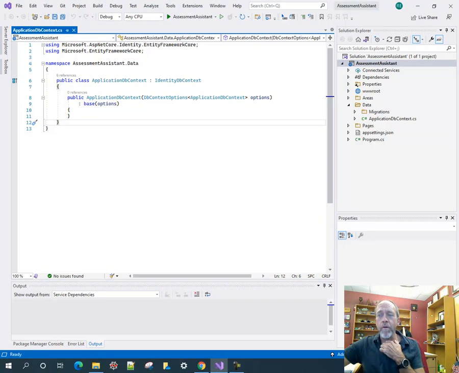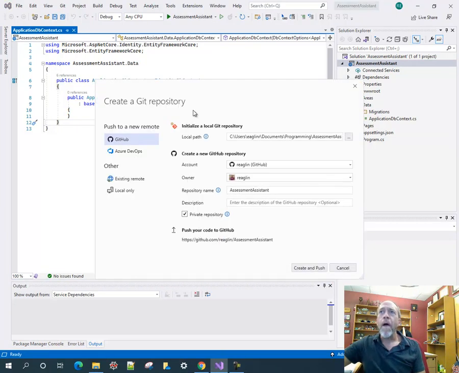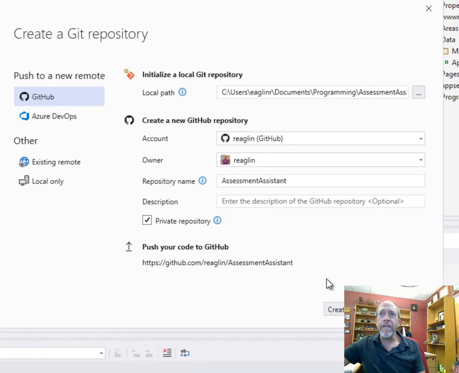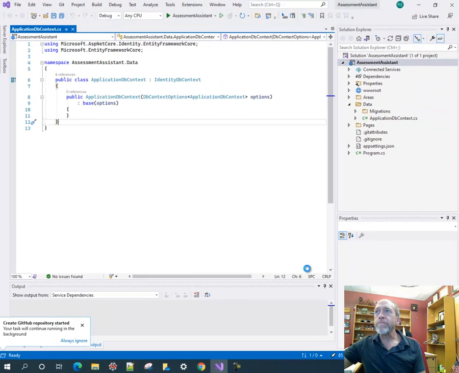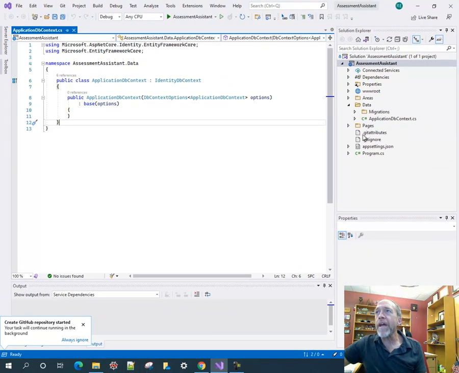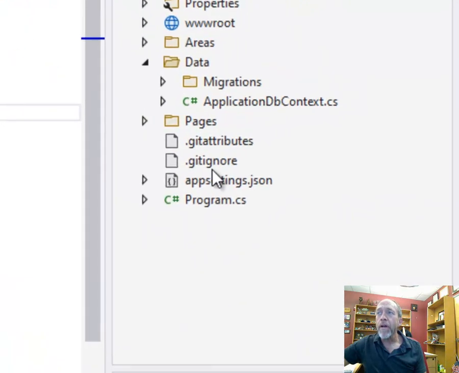Before I build the data models, though, you can see down here in the right-hand corner, I've got Add to Source Control. I'm going to go ahead and get this set up into source control. It really does make this very easy if you're in Visual Studio 2022. You simply do that, hit create and push, and voila, that's going to go off and run. Notice that when I did that, it created the .gitattributes and the .gitignore.